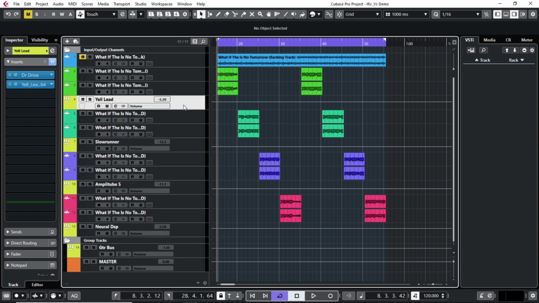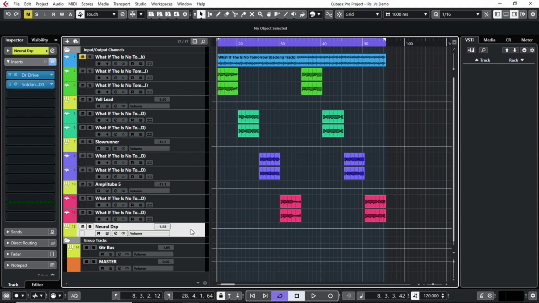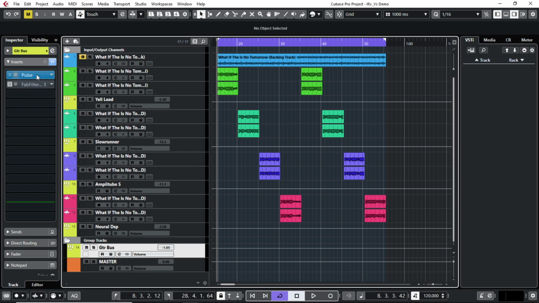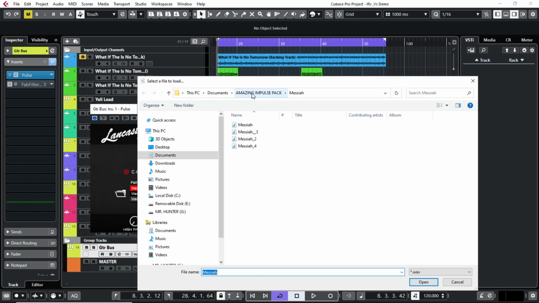I sent each one of these groups, GJ Lead, Slowrunner, Amplitube 5, Neural DSP, to one global guitar bus where I have Pulse as my impulse loader, and I'm loading an impulse response from the package that I'm giving away.